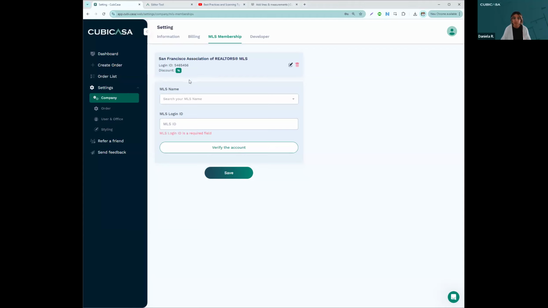But if you don't, you can simply type in your MLS name, San Francisco Association of Realtors, your MLS login ID, select verify account, save, and then that discount code will be applied to your account here.